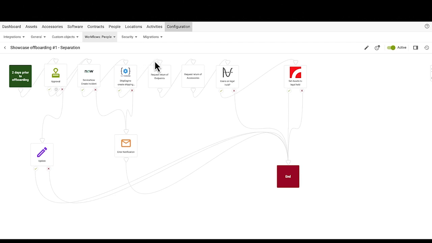A manifest of all of the endpoints and accessories that employee owns and that are due for return will be sent to them, as well as their manager, HR, and IT. These will also go into other escalation paths in another workflow to make sure we recover all of those endpoints and accessories.